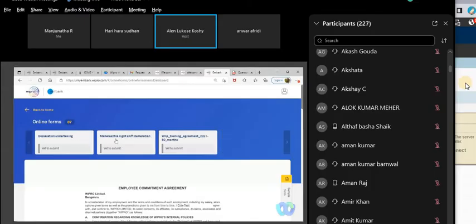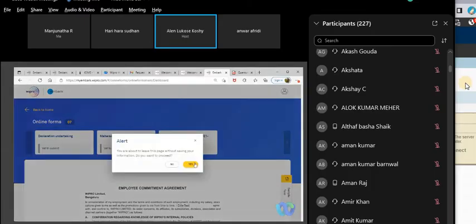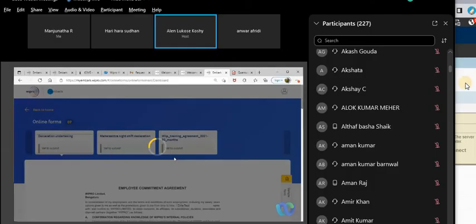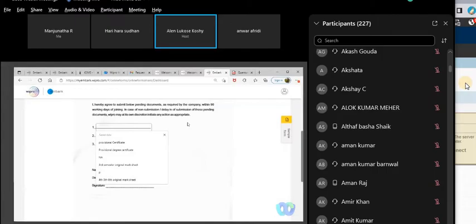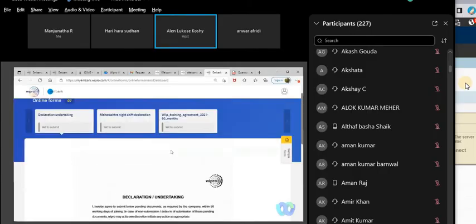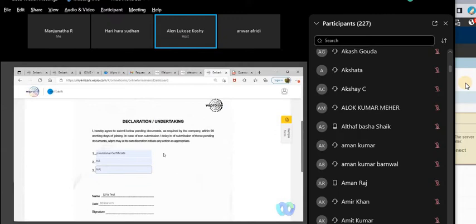So we have 3 more forms. The next one is the declaration and undertaking form. In the declaration and undertaking form, you do not have to do anything. You just have to mention which documents are pending. If you do not have any documents pending, then you can mention NA and then submit the form. If any document is pending, you can mention the document and submit the form.